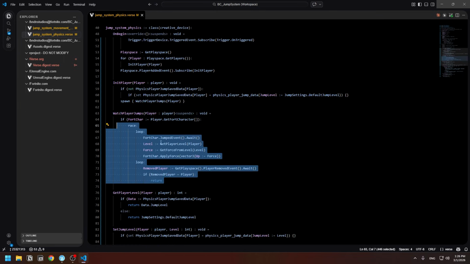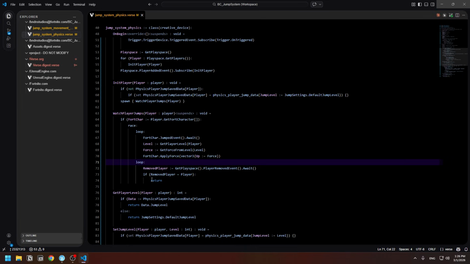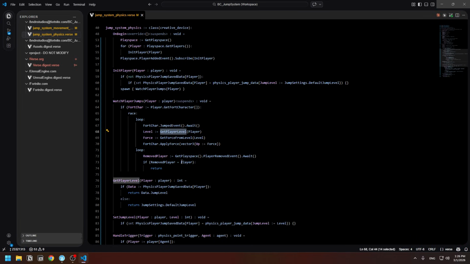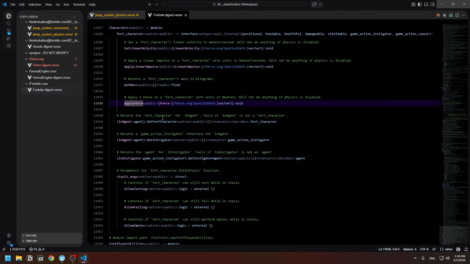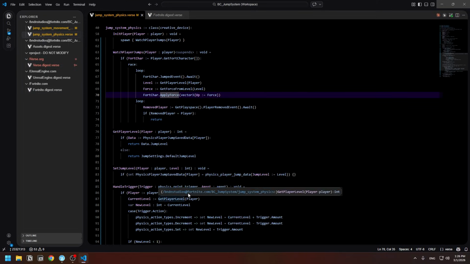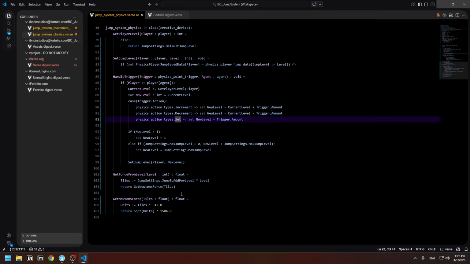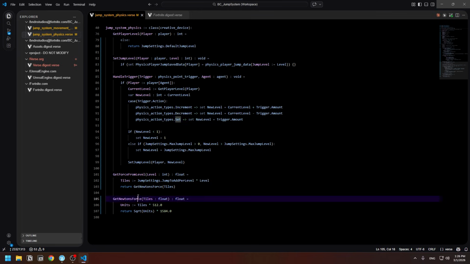So this is also the same thing, but here we have different jump logic. So we're getting the player level, and here we're getting the force from level, because when we want to apply force, we need to apply it in newtons. Okay, so I made this function with the AI, obviously, because I'm not that good at math, to get the Newton force from tiles. Okay, so here we have the tiles. So for example 5 tiles, we multiply them by 512 units. Okay, and we get the 1 tile.